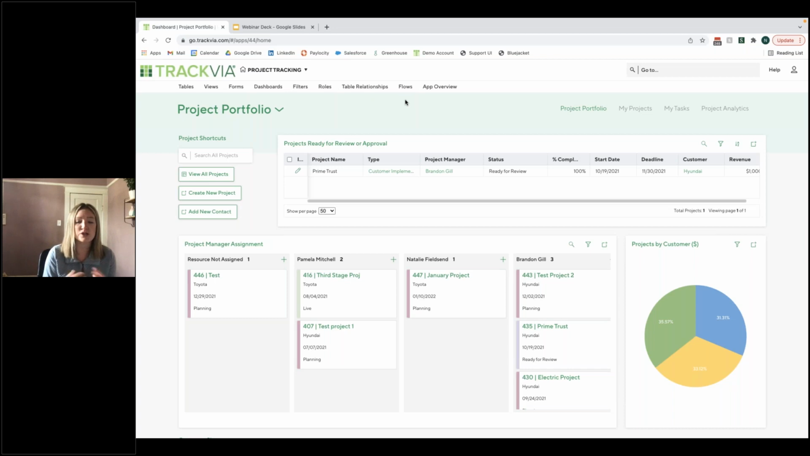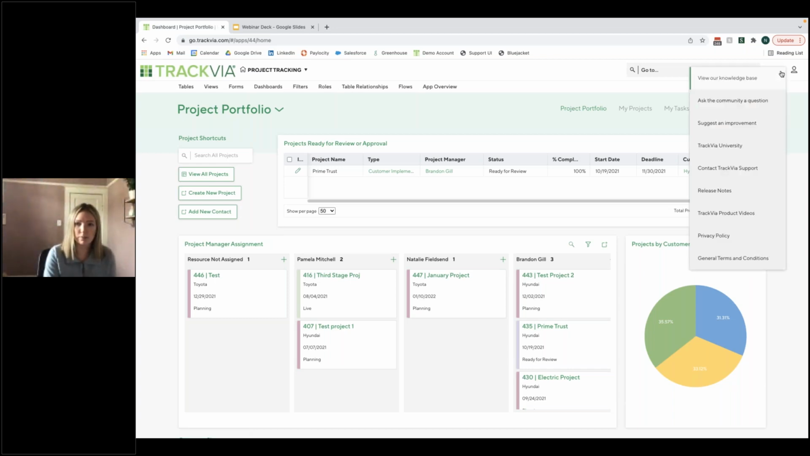But before we do that, I do want to take a minute to talk about the different resources that you have available to you in your trial to help you get started and really learn the application. So if I navigate over to our help section in the top right corner, and I select help, you can see some of those different resources. Our knowledge base is a really good comprehensive look at how to build and do different things in the TrackVia application in written form, right? So if you're looking for something where you can just jump in and read really quickly, it's a great place to start.